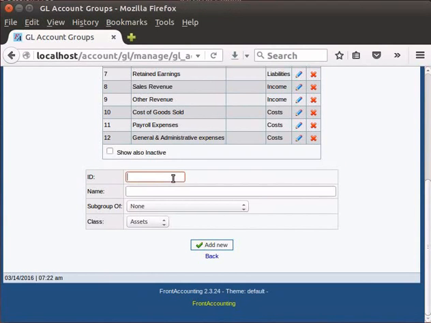In the group ID field, I will type the new group ID as 12. In the name field, I will type fixed assets as the group name. Here, I will keep this field as none. This is because the group name fixed assets does not belong to any subgroup that is already available. Click on the class drop-down box. According to the charts of accounts, fixed assets comes under the class of assets.